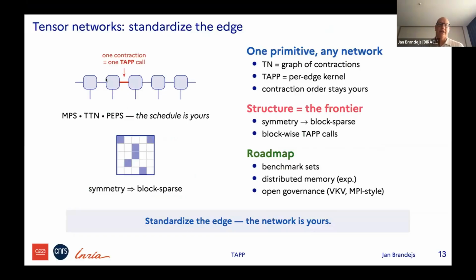So in a tensor network diagram, TAPP standardizes the binary contraction, binary tensor operations. That is something that happens between two nodes here. There could be multiple edges contracted, for instance. And that's the very start.